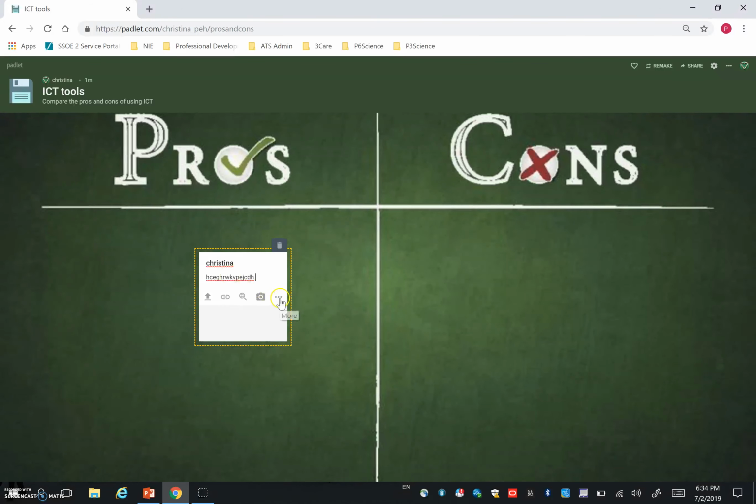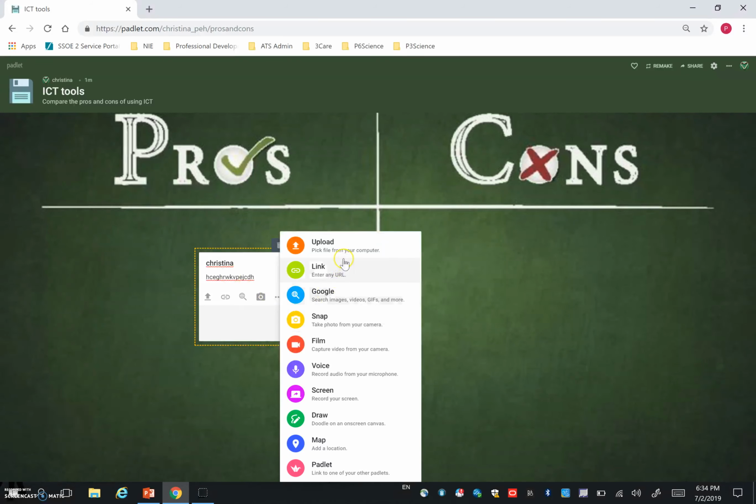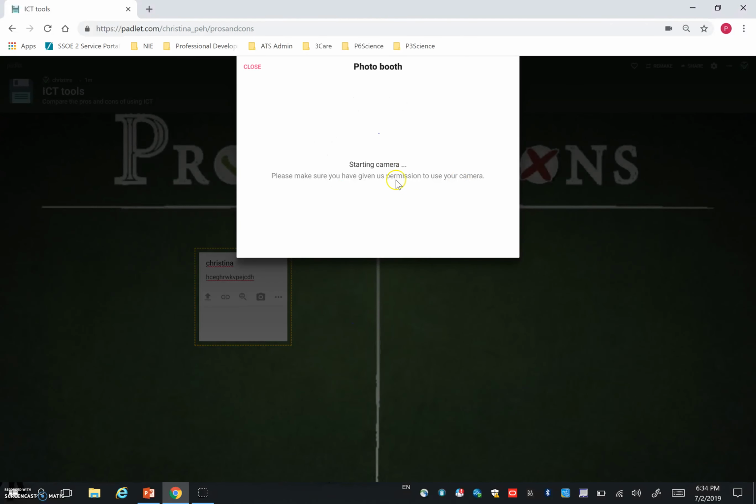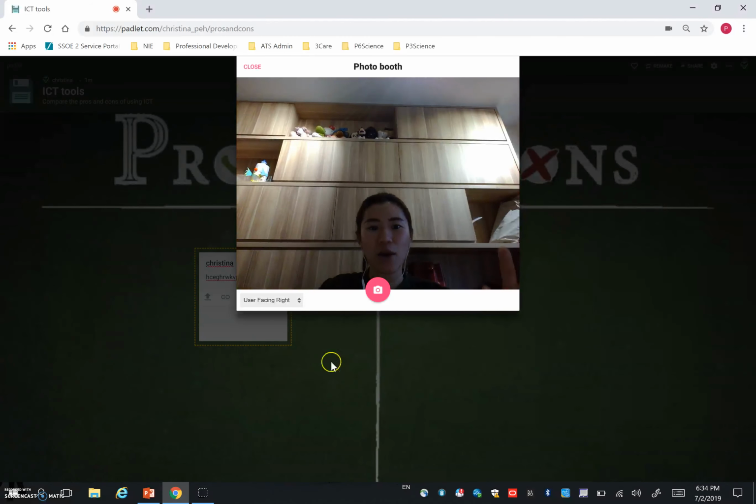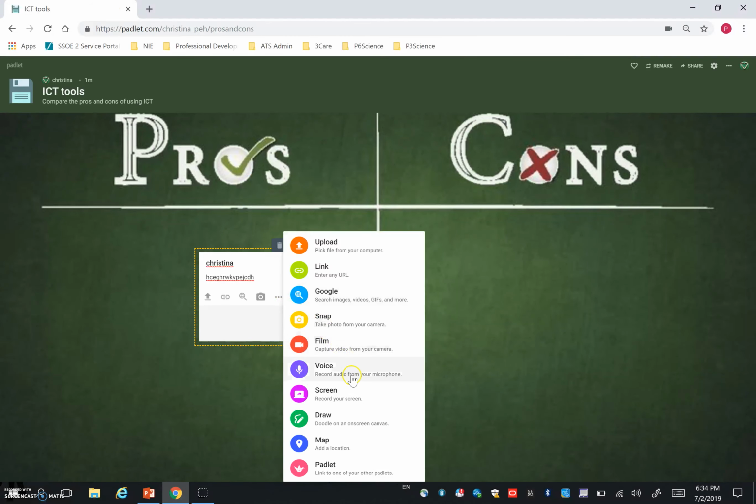Other than text, your students can also post, let's say, a picture from Google, a picture or any file from their computer, YouTube links or YouTube videos with links, snap a photo with their webcam if they have any, as you can see here. Or you can get them to record their voice like what I'm doing now, capture video, record screen, draw, add location, or link to other Padlet walls.